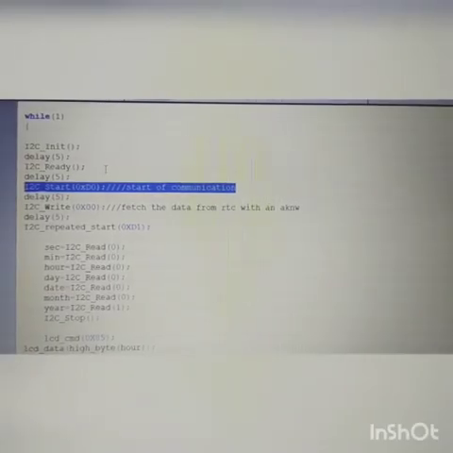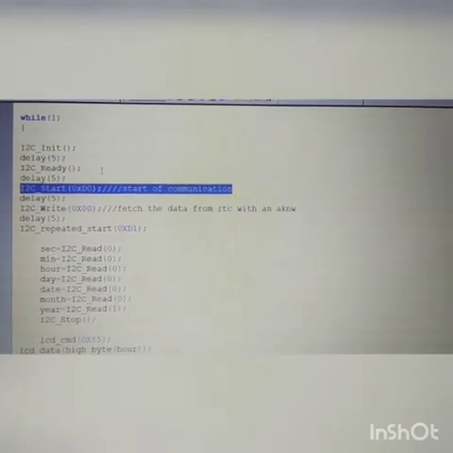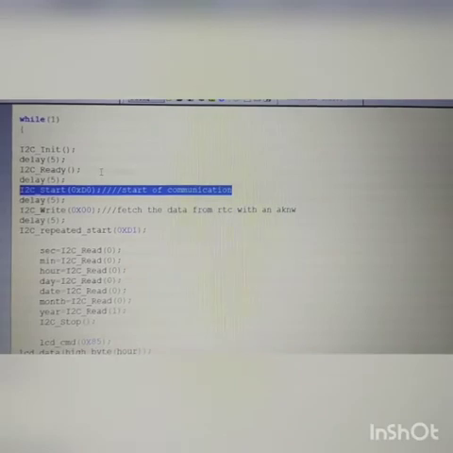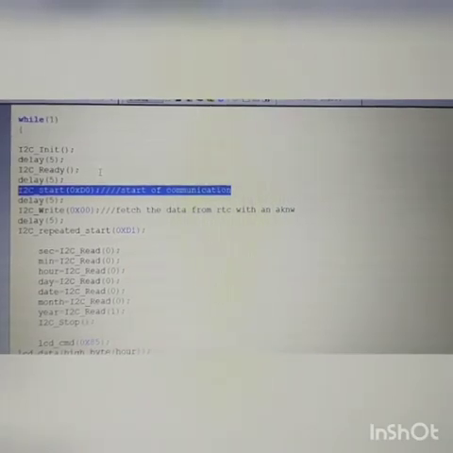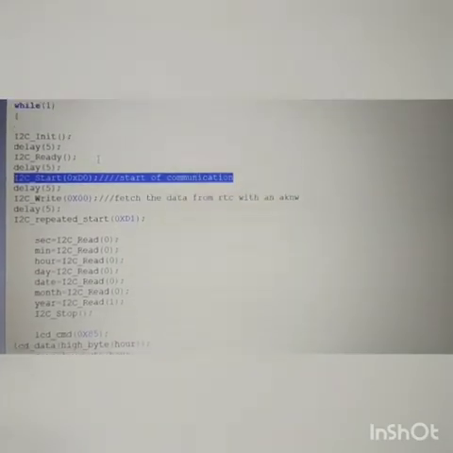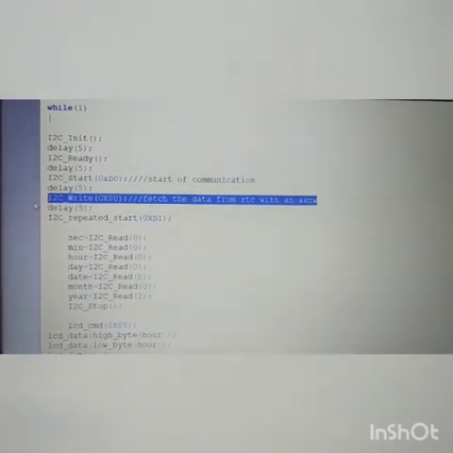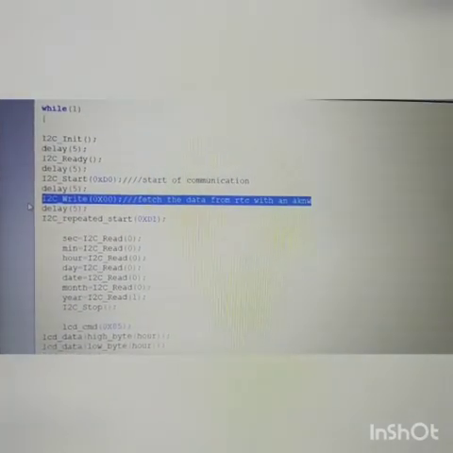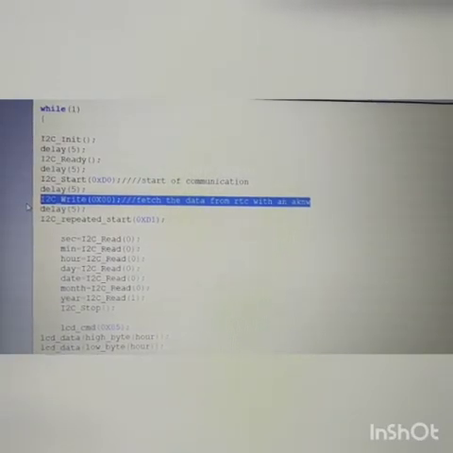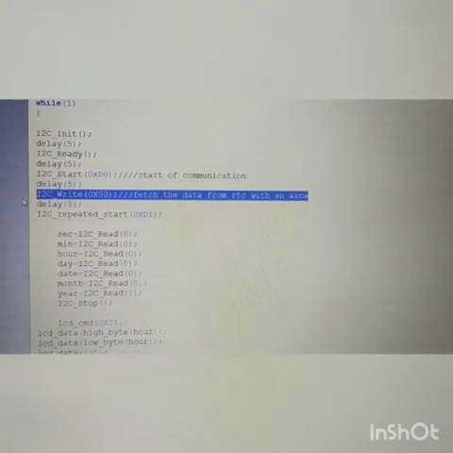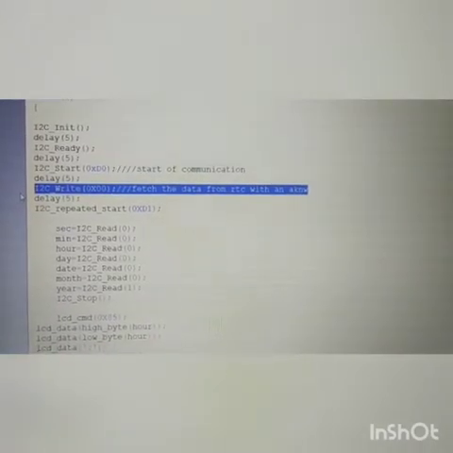Here is the code for this project. Firstly, the microcontroller is configured in master mode and starts the communication by sending the address of the RTC. In this write function, we give the address of the registers to the RTC from where we need to fetch data. Once the RTC gives the acknowledgement bit, communication is started repeatedly.